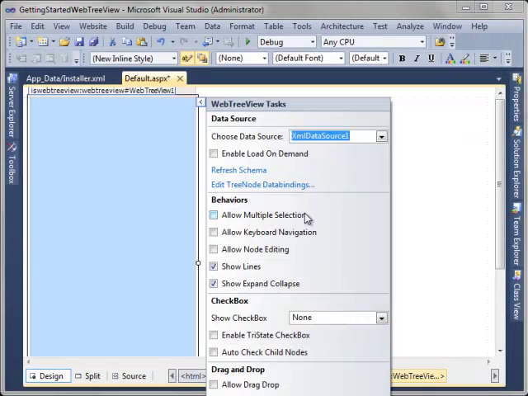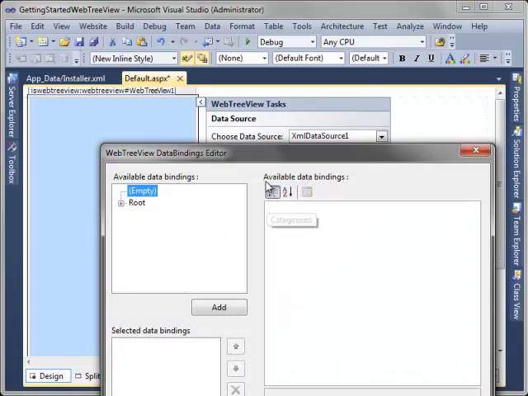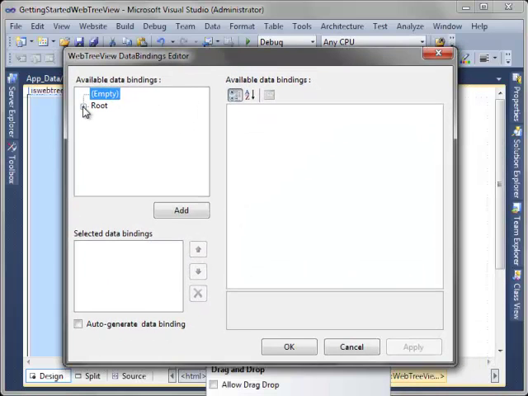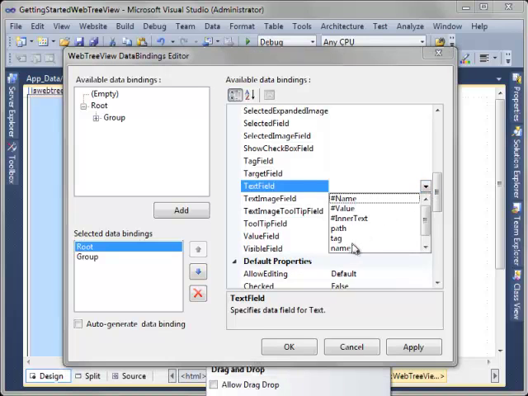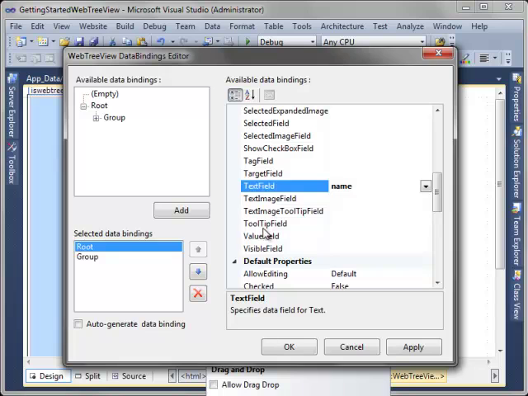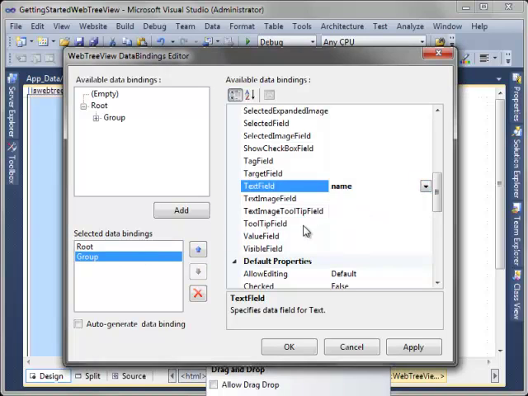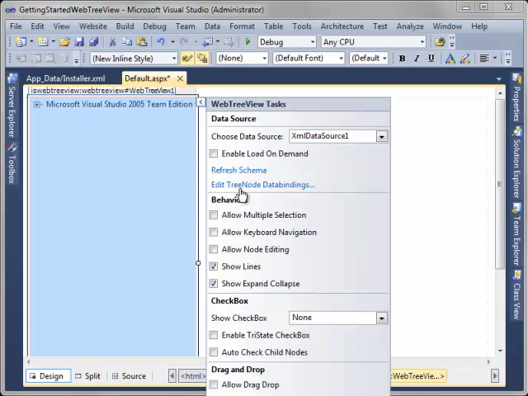After that, click on edit tree node data bindings to open the data binding editor. Choose the available data binding, and click add for root and group. Select on root data binding, and set the text field to name. Then, select group data bindings, and set the text field to name as well. Also, check on auto generate data binding. Click apply and OK. Now, we can save and run the project.